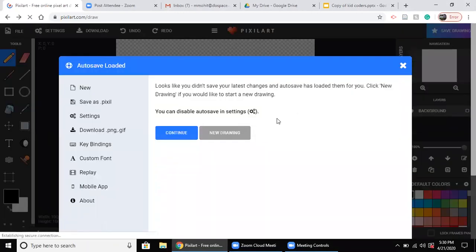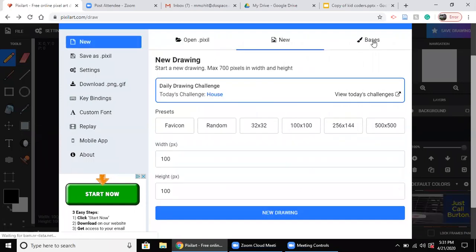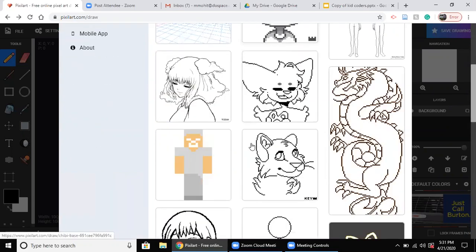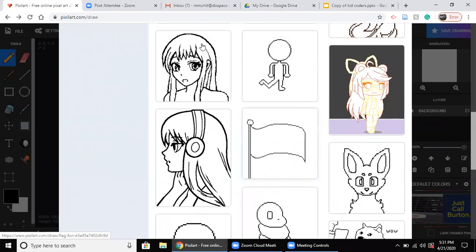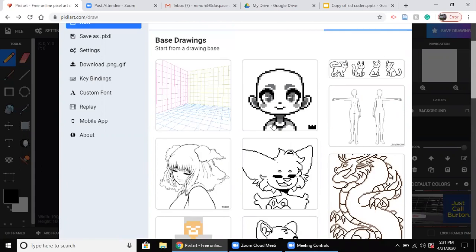Now this is asking me a message. Looks like you did not save your latest changes. If you'd like to start, click new drawing. So if I want to start a new one, I can click on new drawing, and then I can choose bases from here. As we said, you can choose different bases. Let's work on one of these images so that I can show you how you can color it, and how you can show the images here. Okay.